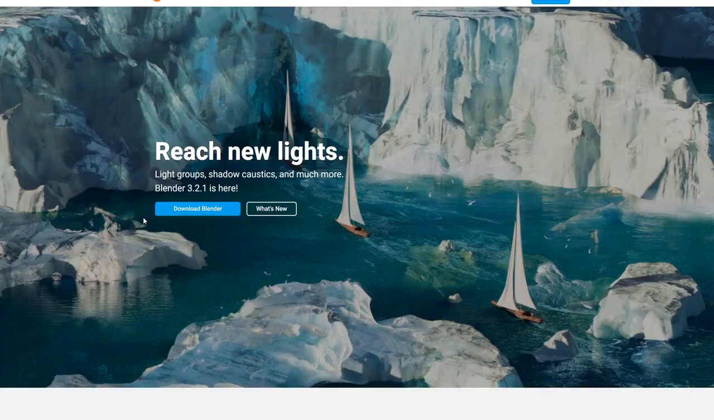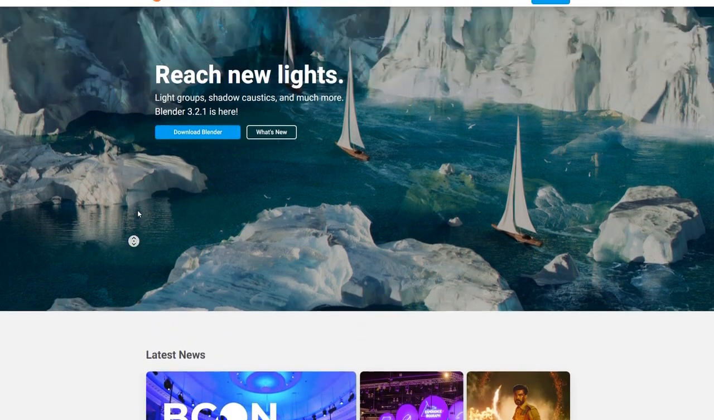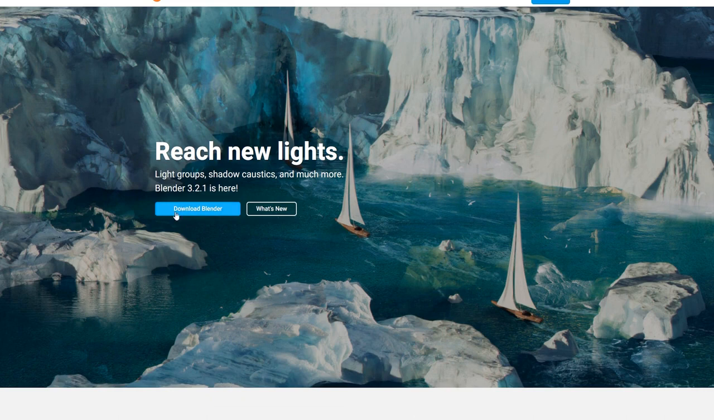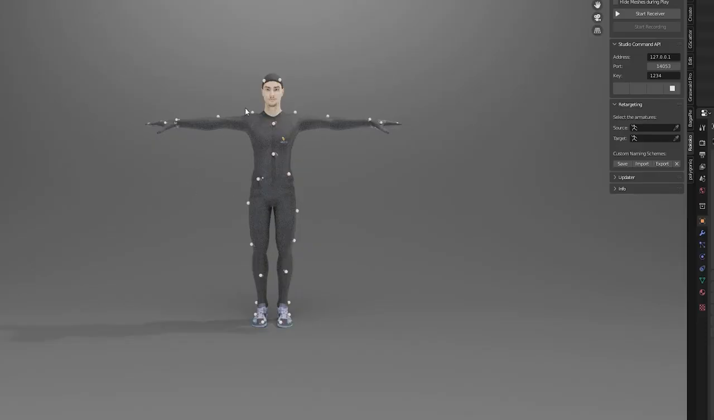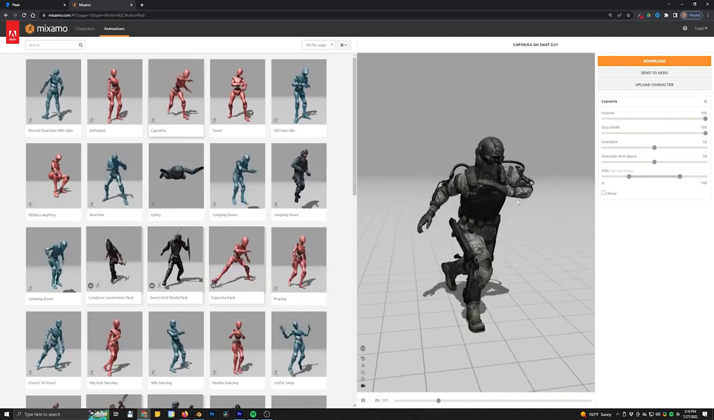So first off, we're going to be working in Blender here because Blender is a piece of free open source software, so you can download it right now and start playing around. I've imported this guy. He's a mocap guy. I just thought that was kind of on the theme. So let's say we want him to be doing this capoeira move right here.